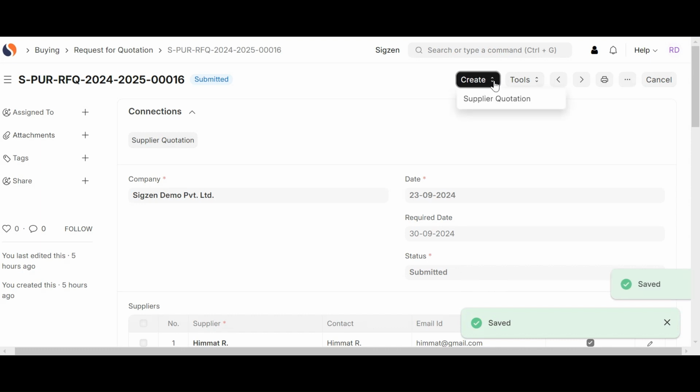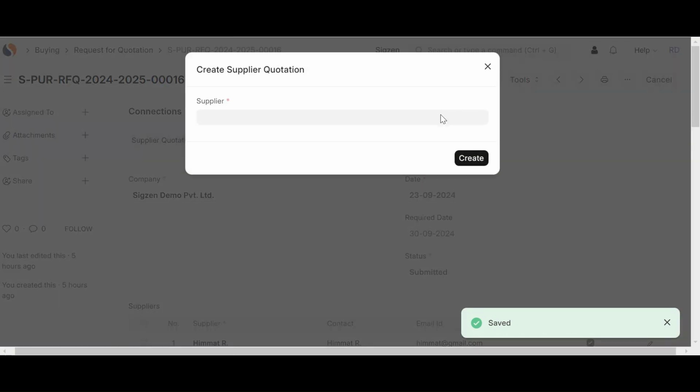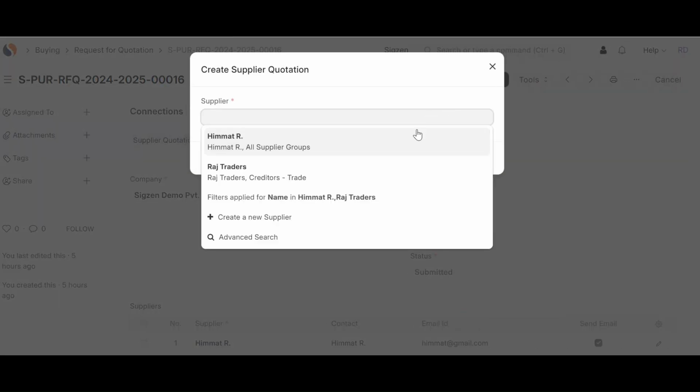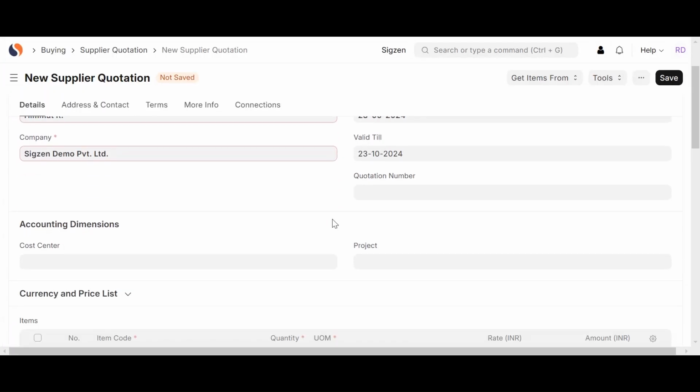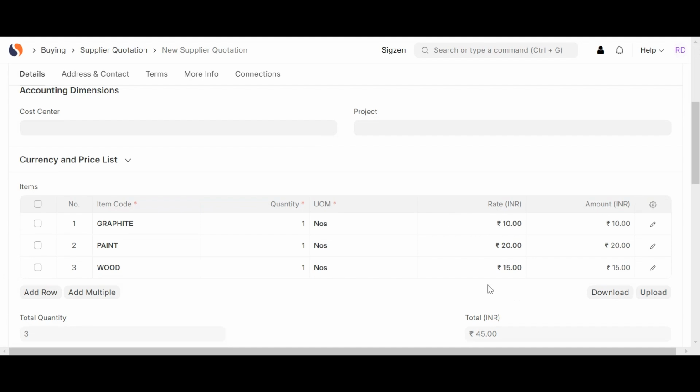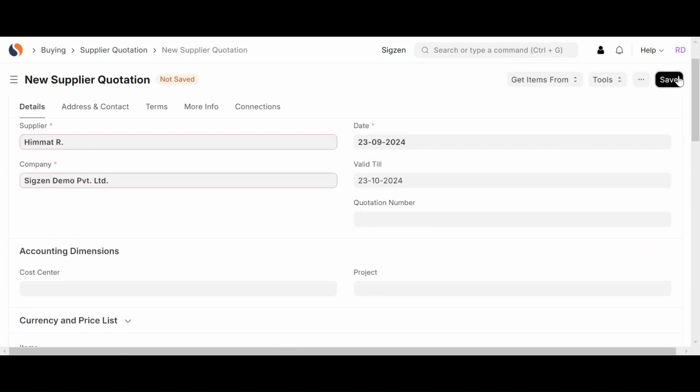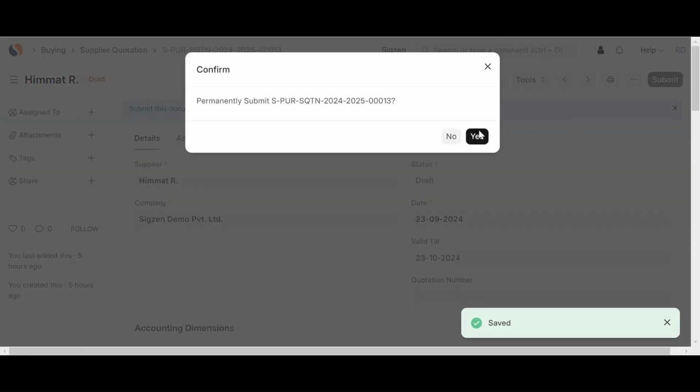From the request for quotation, we now move to creating the supplier quotation. We'll select the supplier who has offered the best rates for the raw materials, enter those rates, and then click Save and Submit to confirm the quotation.